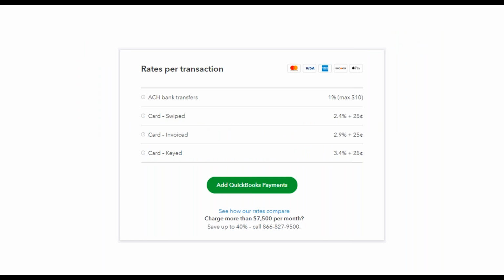I do want to point out that there are certain fees associated with accepting payments with QuickBooks Payments. The fees displayed on your screen are current as of the publishing of this video, but the current fees can be found on the QuickBooks Payments website. The easiest way to access this website is to Google QuickBooks Payments for QuickBooks Online. Please be sure to account for these fees and compare them to other options for merchant service processing before choosing to enroll in QuickBooks Payments.